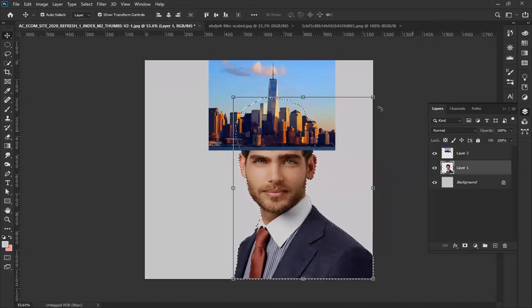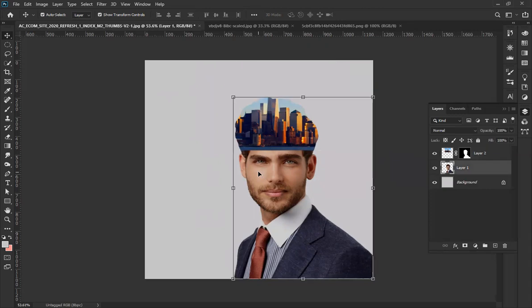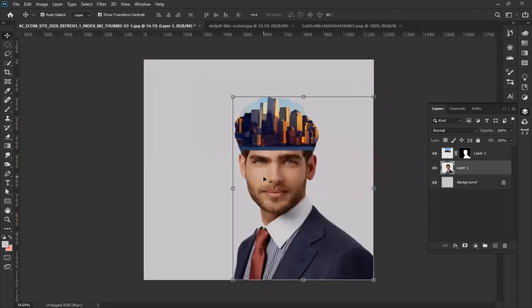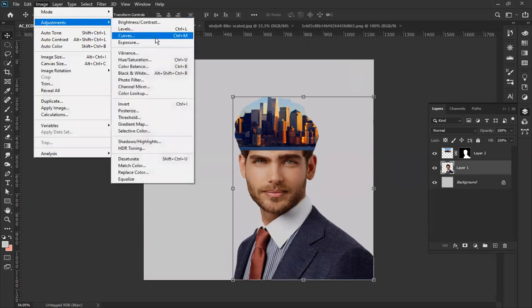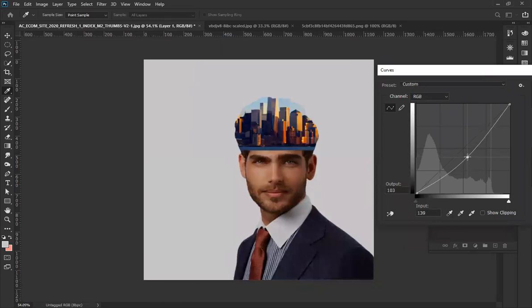So after loading my selection, I have to select this image. So I click here to select it. Then I create a layer mask for that. So I have this in here. Okay. So let me reduce the brightness of this image a little bit. So I go to my image, adjustment, and curves. So I bring the brightness down a little bit.